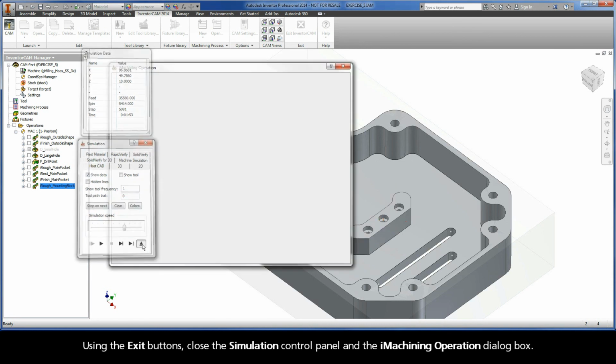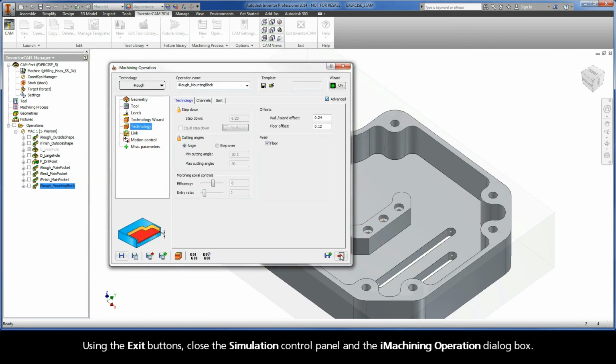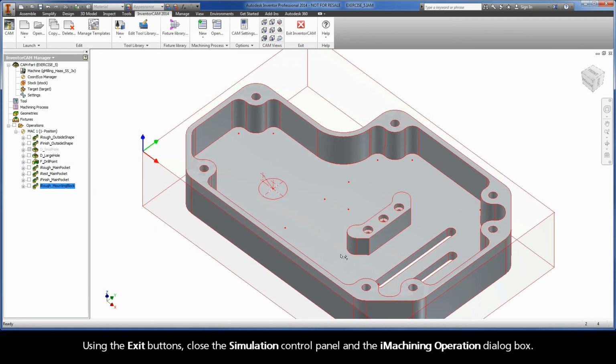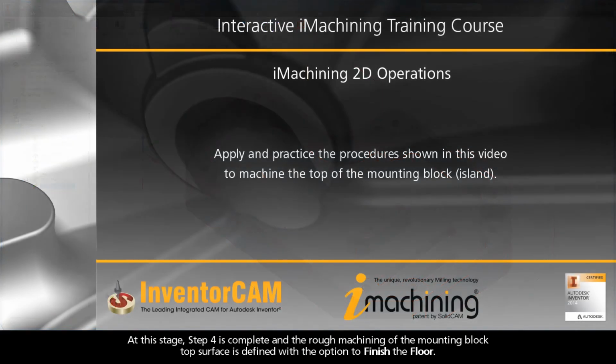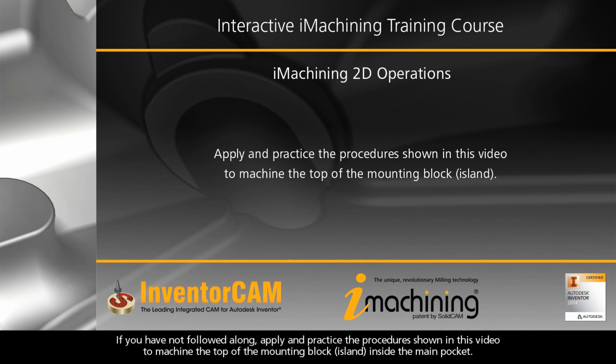Using the exit buttons, close the simulation control panel and the iMachining operation dialog box. At this stage, step 4 is complete and the rough machining of the mounting block top surface is defined with the option to finish the floor. If you have not followed along, apply and practice the procedures shown in this video to machine the top of the mounting block inside the main pocket.